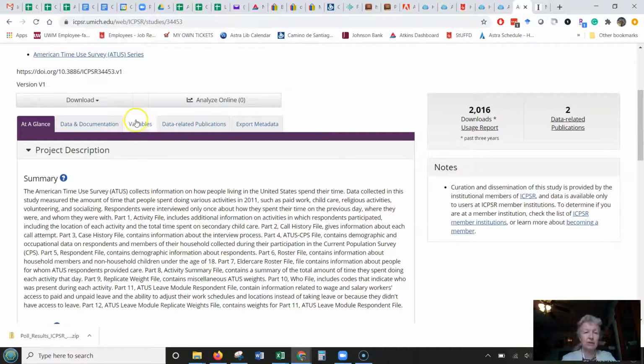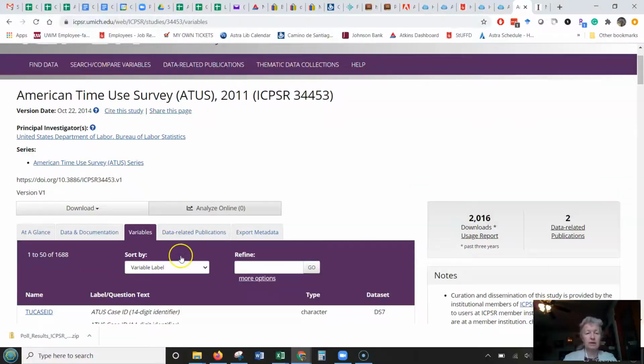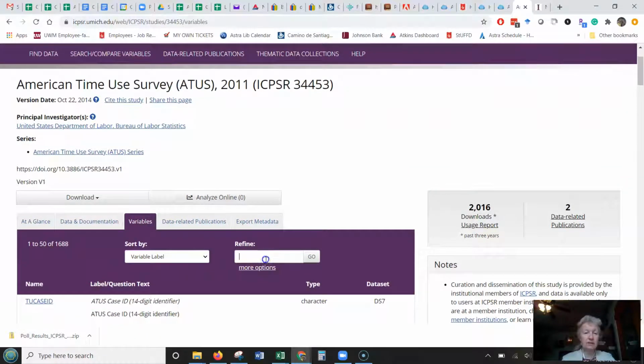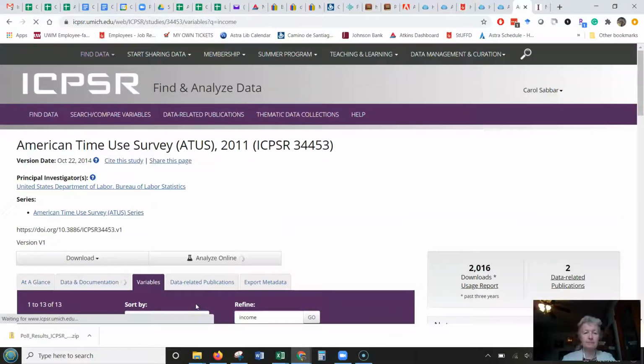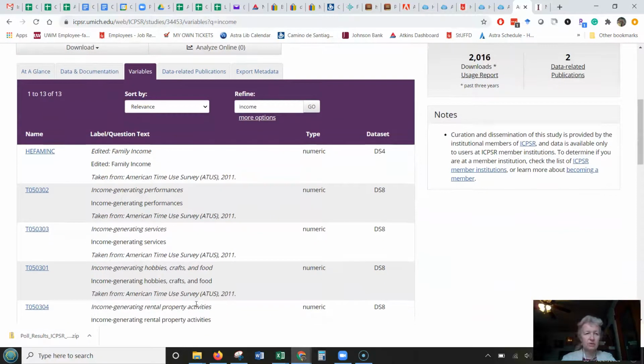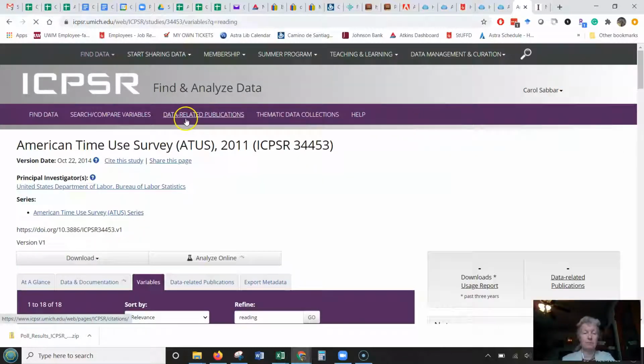And then I can look at variables and see, for example, does this have anything to do about income? I'm not sure why I'm fixated on income today, but I am. So I'm looking at income. And so here are some things, the family income, for example. And then how could I possibly spend my time that I think is constructed and might make me a smarter, wealthier person? How much time do I spend reading? Or do I spend time reading?